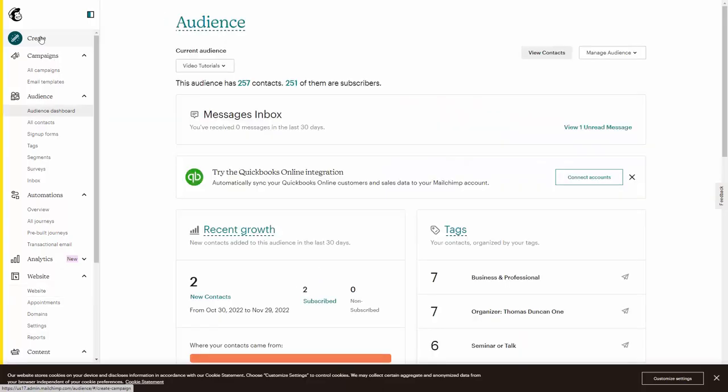Now, for the sake of this video, we have already created an audience inside of MailChimp. What you will do is you will go to the area where you can create a specific list, and you will create a separate list for your book customers.